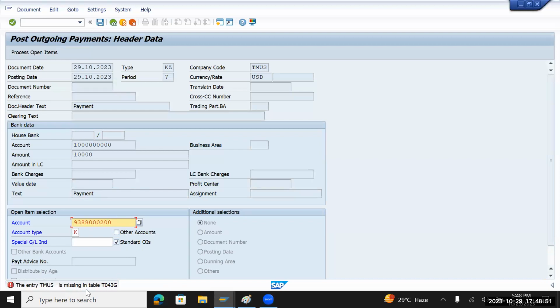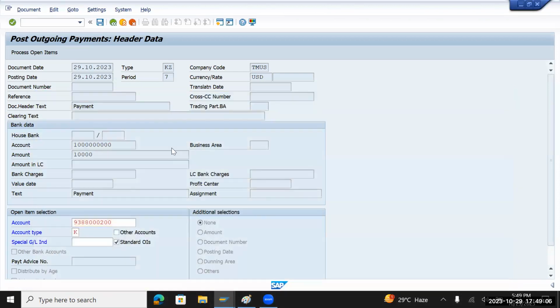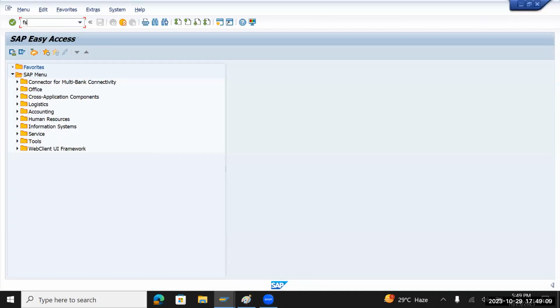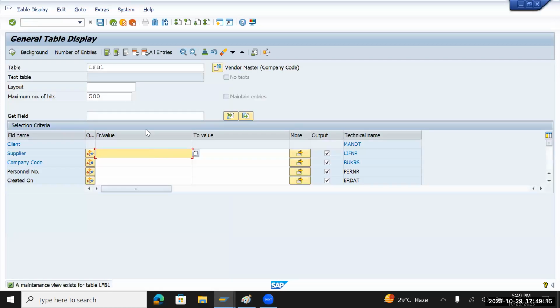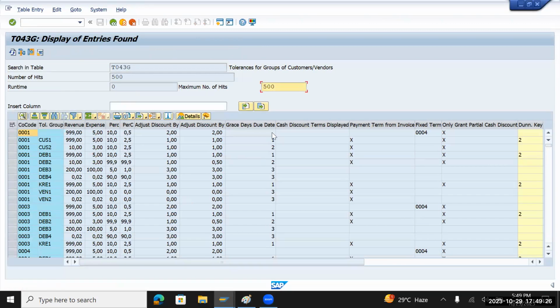The entry TMUS is missing in table T043T. Let's see what is missing. What is the T043T table? So open this one, SE69, and put the error here. So it is showing as something is missing, right? Okay, so what SAP is saying is that the tolerance group for customer under is missing. Yes, that we have missed, and we'll do that setup also.